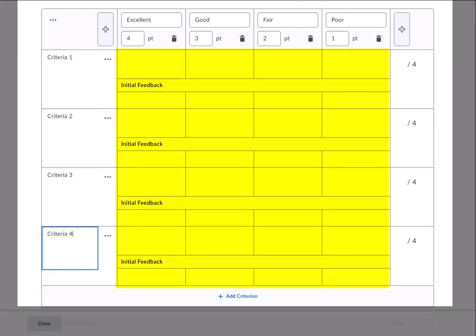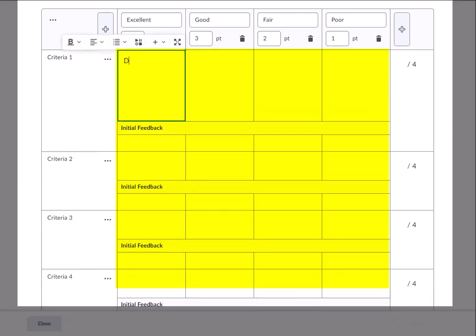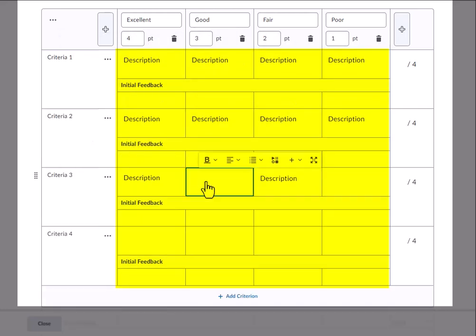We can then begin fleshing out our rubric by adding descriptions for each of the levels of each of our criteria. So we're going to add a description of what an excellent rating would look like for criteria 1, what a good rating would look like, a fair rating, and a poor rating. And we can add those by clicking on the box and adding a description. And we can do that for each of our ratings.